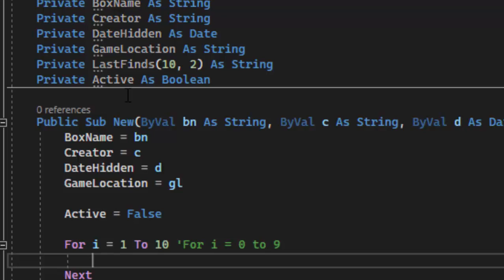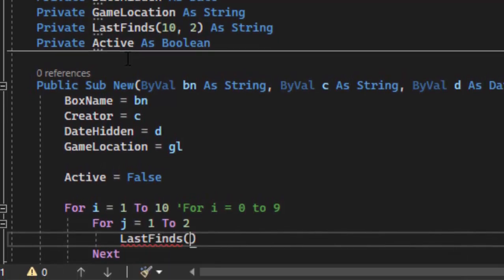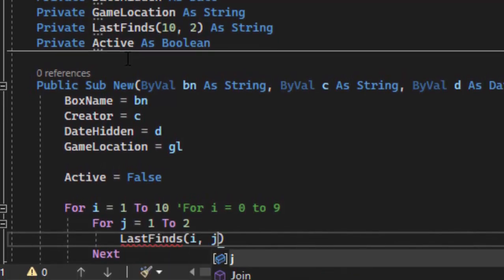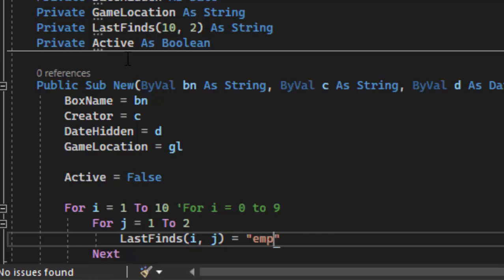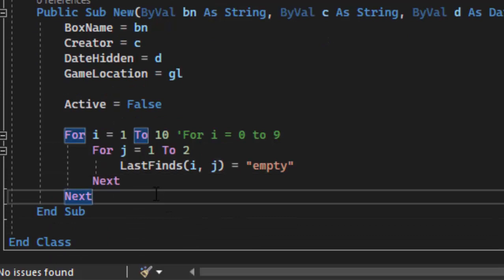I think it's easier for me as a programmer, and some of my students agree, to skip over index 0. So I 1 to 10, that's going to handle the rows. Now we need J to handle the columns, and that's going to be 1 to 2. And then we're just going to set the row and that column equal to empty. And once we do that, we are done. Make sure we have two next statements here. We do. And just like that, we are done with our constructor. Let's go ahead and take a look at it in Java.